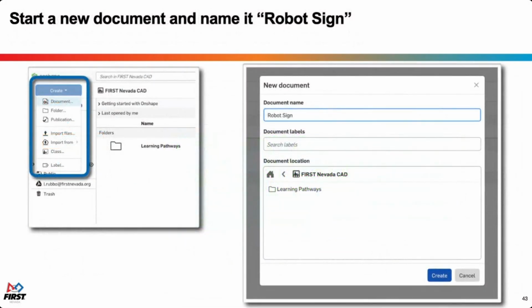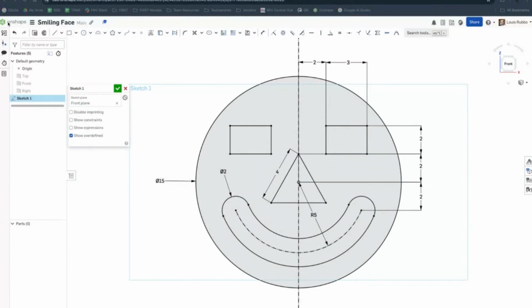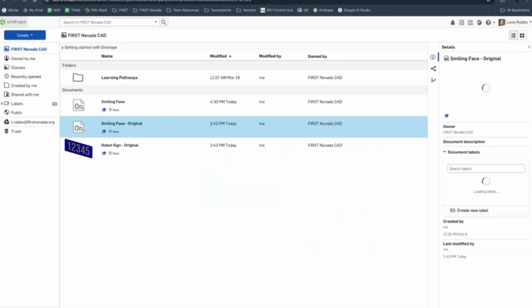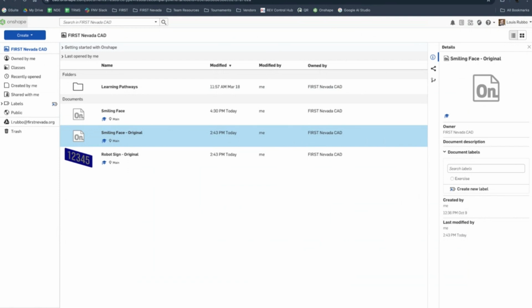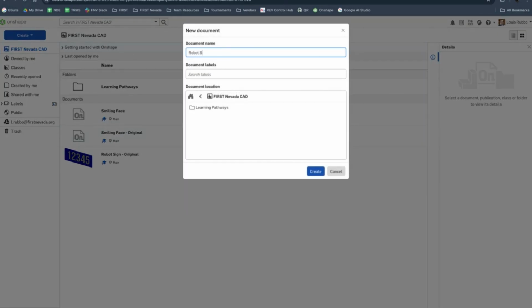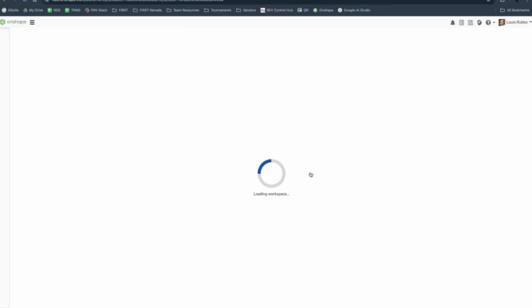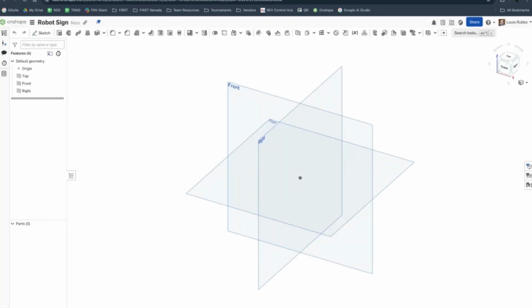What we're going to do is go back into our lobby. I'm going to click on the Onshape logo up here. That will take me back into my document center. I'm going to hit create new document. I'm going to call this robot sign, and I'm going to create a robot sign document.